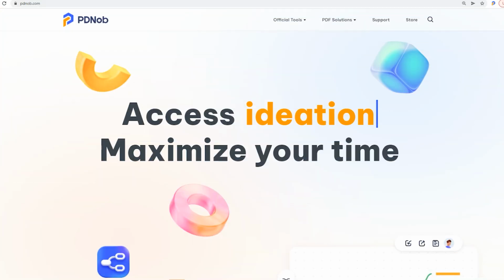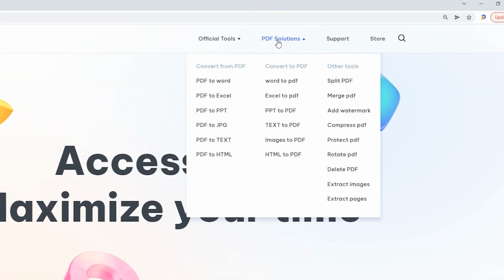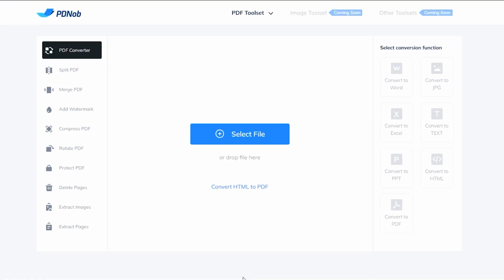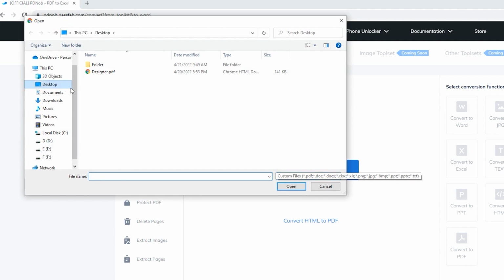Open the PDNob official website or click the link in the description below. Mouse over PDF Solutions. Choose the PDF to Word. Click Select File. Select the PDF to convert and click Open.